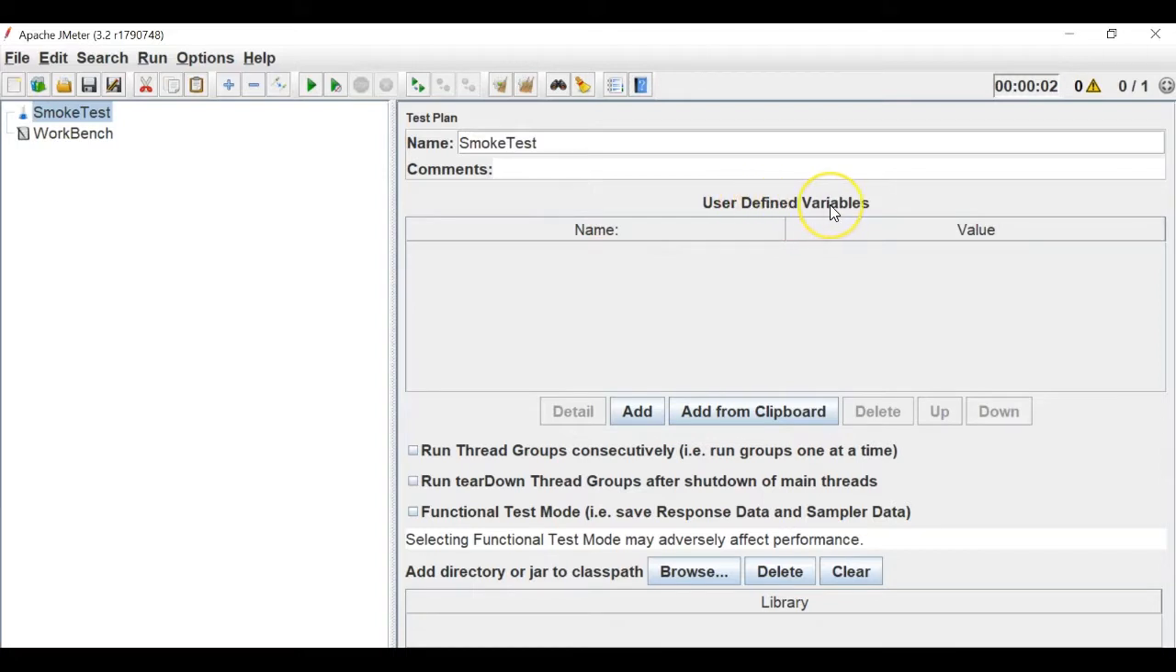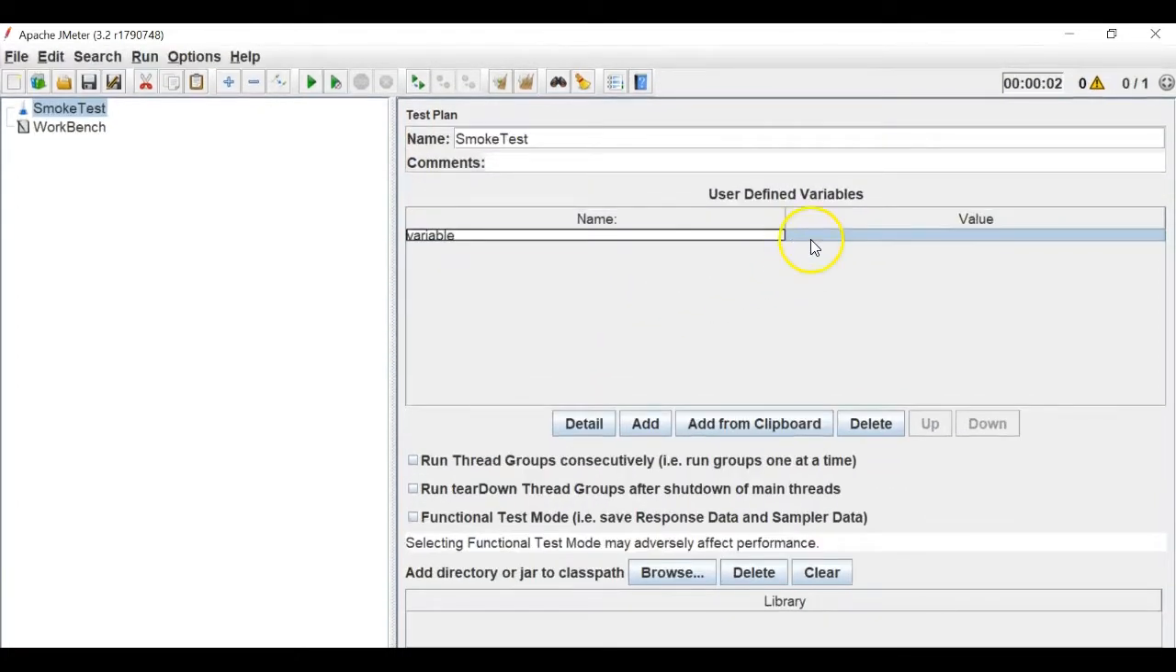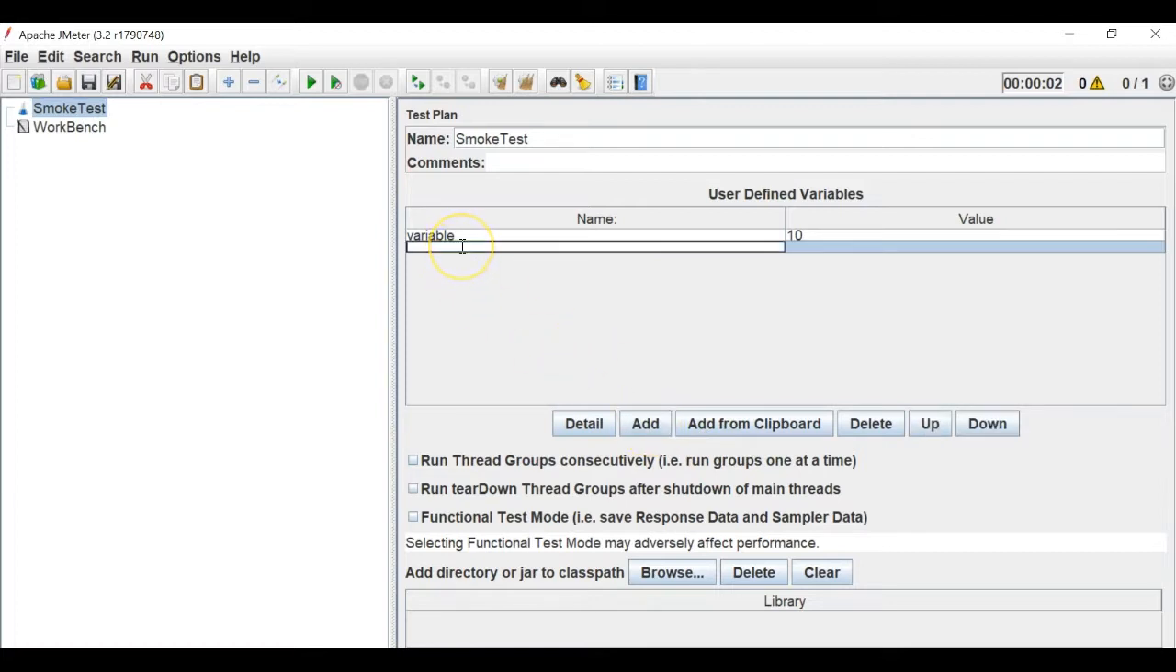This is a section for user defined variables. That means you can define some global variables. If I give a variable a value of 10, then inside my test plan wherever I use this variable, its value would be 10. So anything you define at test plan is global, because it is the root of your JMeter script. You can add multiple variables, like variable 1, and you can give a value.